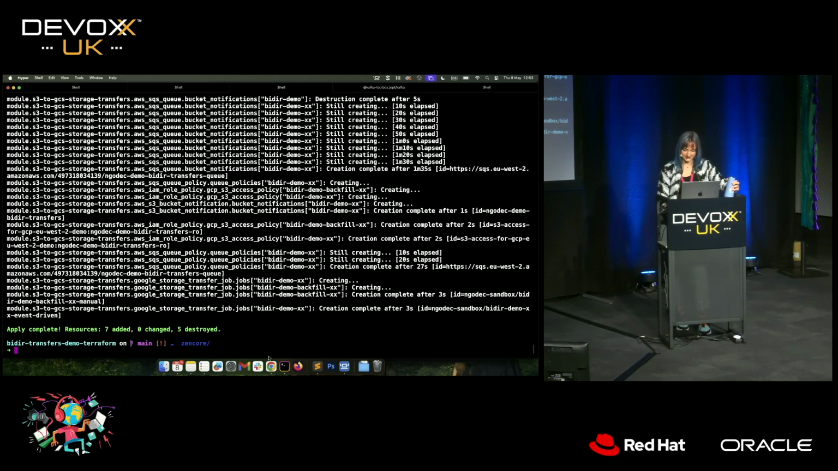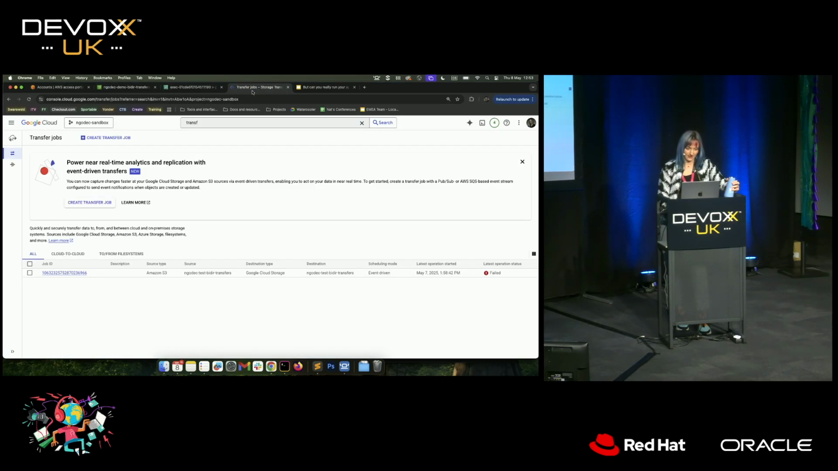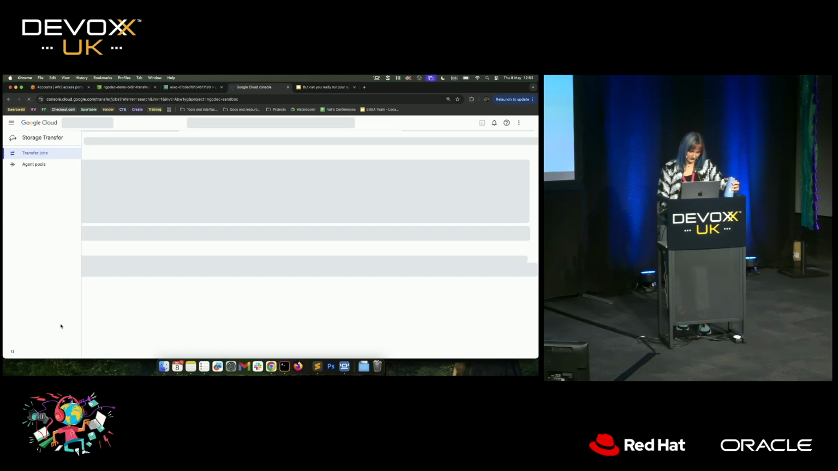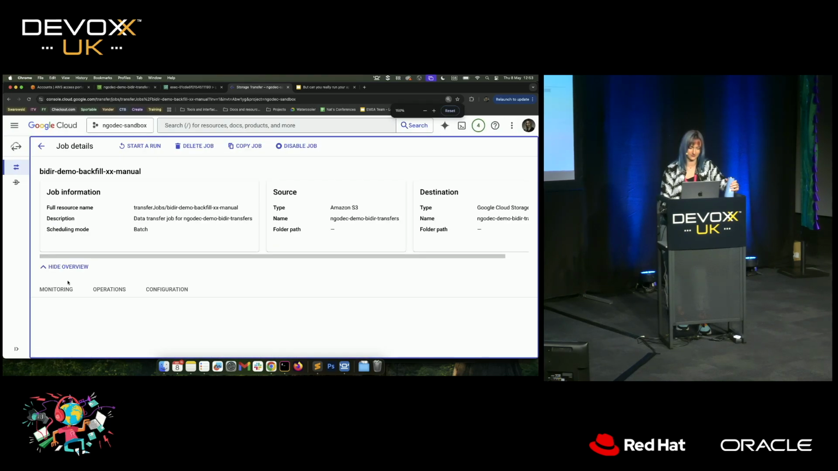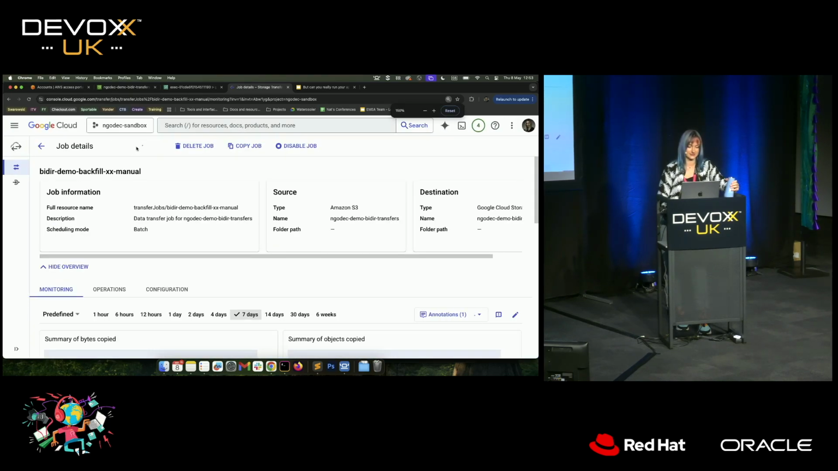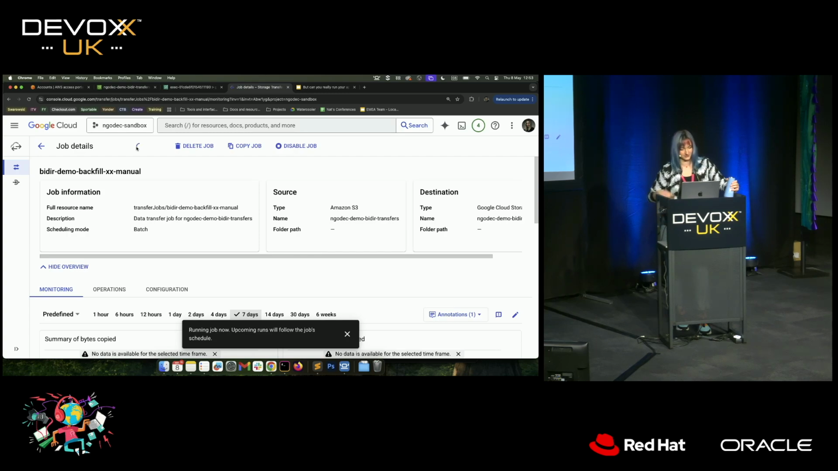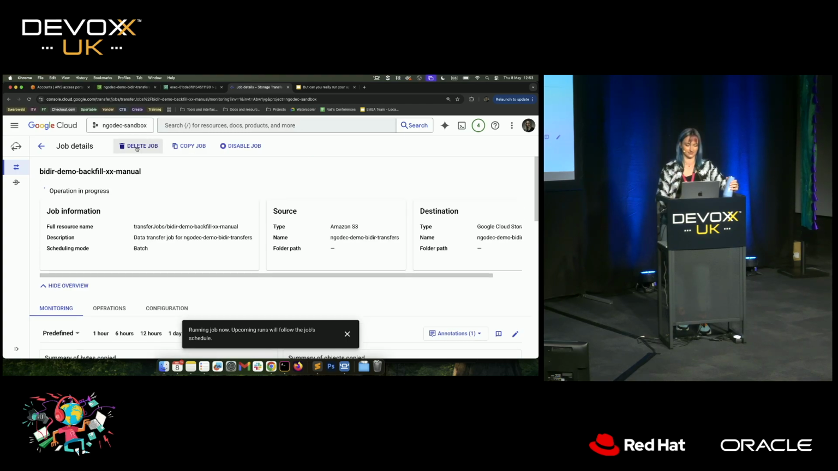OK, cool. We have succeeded. What do we have now? We were looking at transfer jobs, and there was an old one, but now we have the DevOps ones. OK, the event-driven is already in progress. It starts immediately. But I said that we need a backfill, so let me make this bigger. So let's start a run of a backfill job. Again, this will look into the S3 bucket and just copy over all of the data that doesn't already exist in the GCS bucket.